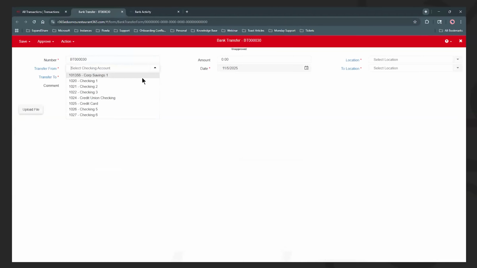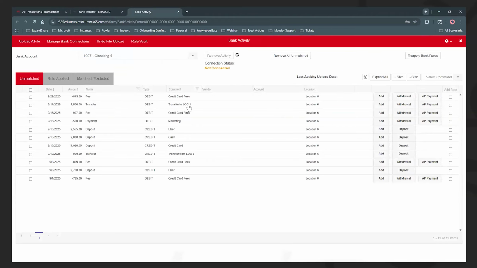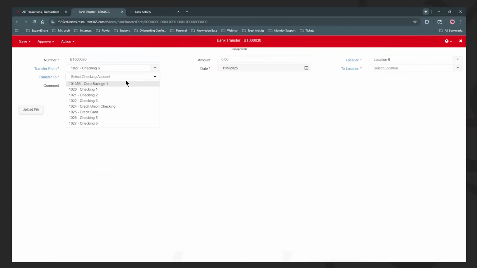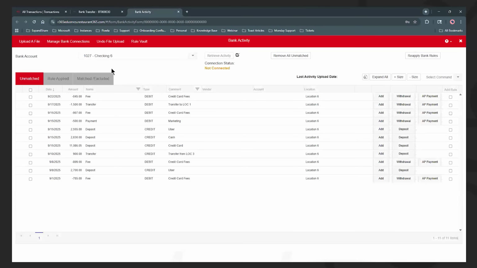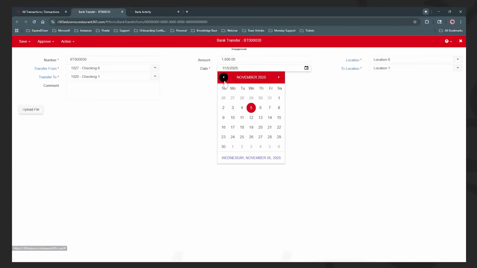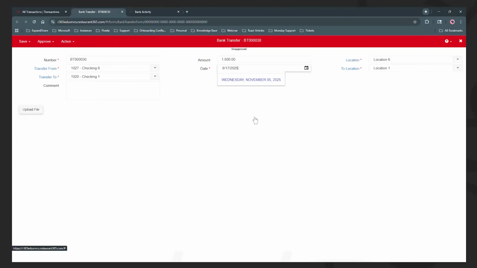This was a transfer from the checking 6 account. We can confirm here that it was a transfer to location 1. So we will choose transfer to checking 1. That was for $1,500. And just to confirm the date, that happened on 9/17. So we'll choose our date here.